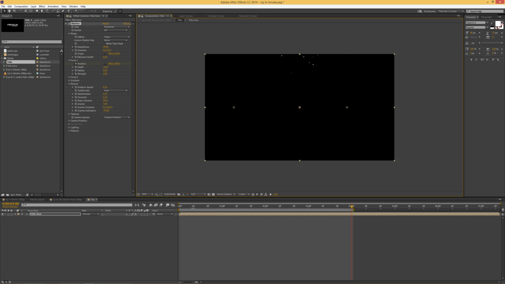So when we hit N on the keyboard to set the range for the rendering at this time and hit the render key, let's start with quarter resolution and then hit 0 on the keyboard to preview the animation. We will see something like this. So we have the shatter effect.